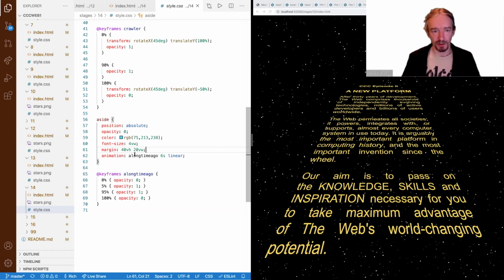We are using keyframes called "a long time ago" because that's what it was called in Star Wars. And we just set the opacity so that the text initially is invisible. At 5%, it's completely visible, so it quickly appears, and then it stays there, and then it quickly disappears between 95 and 100% of the timing of this.